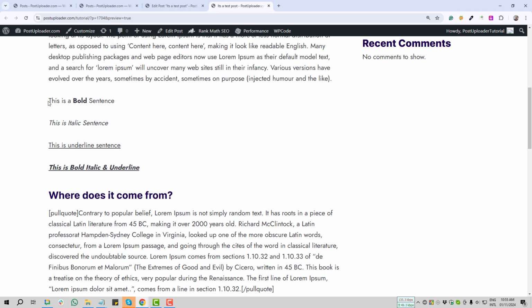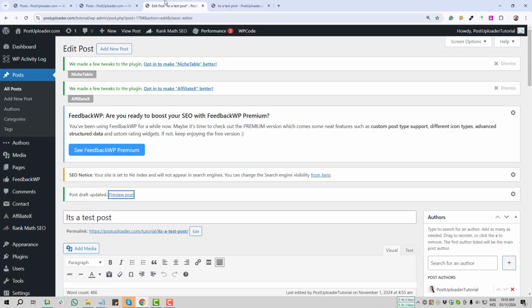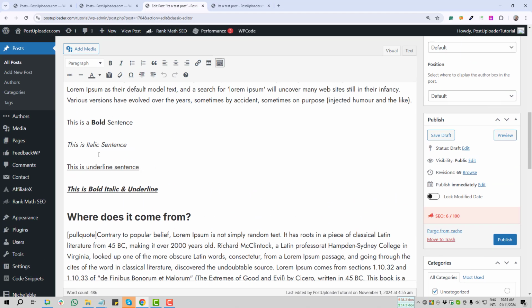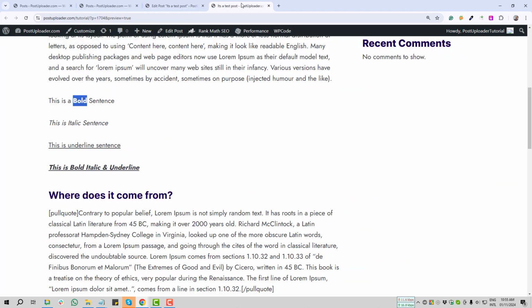You see, this is a bold sentence. I just made one bold word in the sentence here. You see, only the bold word. So showing only the bold word, that's bold. The full sentence is italic, this is an underlined sentence, and this is the bold, italic and underlined sentence.